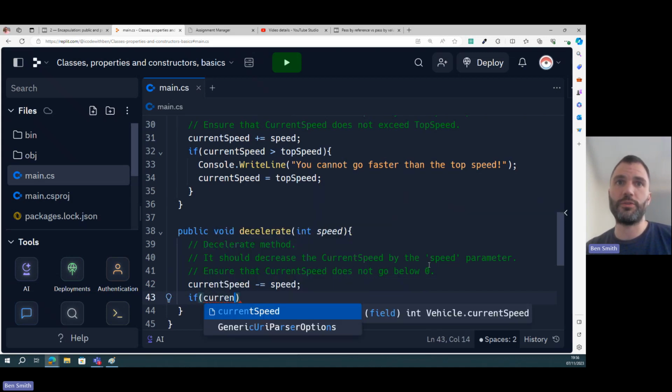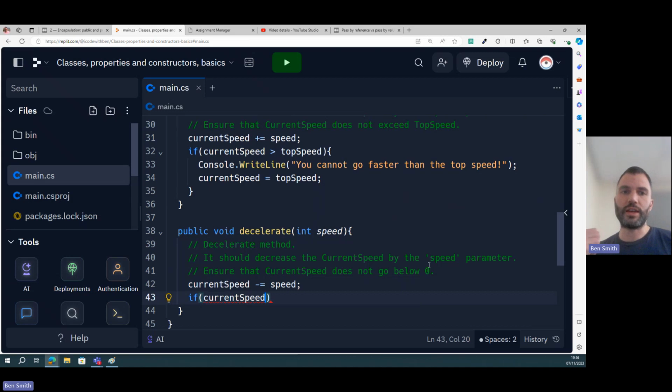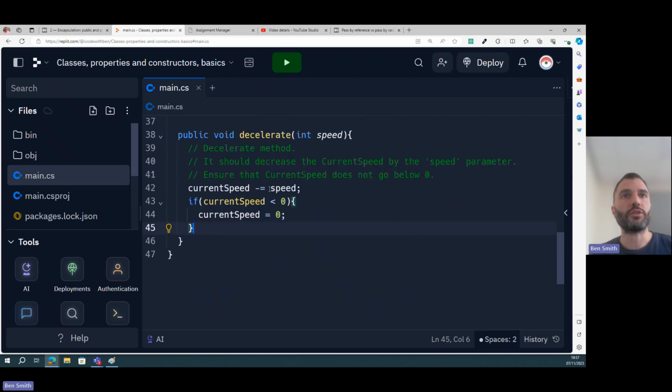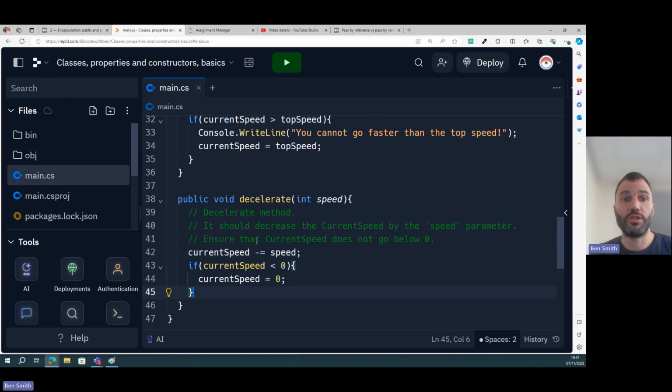You can't go at negative speed. Reversing isn't a negative speed, it would be a speed. But so we need to check, is that greater than or equal to 0? Okay, if it's less than 0, so if it's negative, then the current speed equals 0. We just reset it back to 0. You can't go slower than that. So that's what decelerate and accelerate should do.